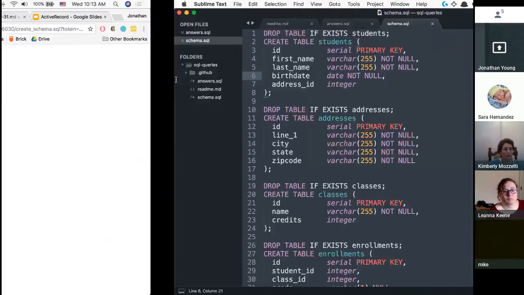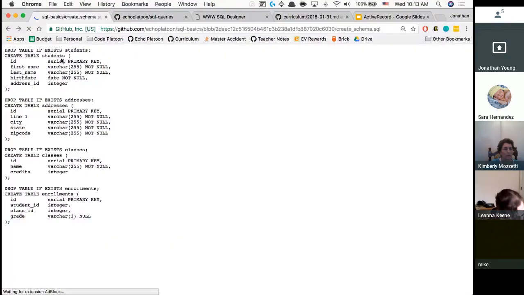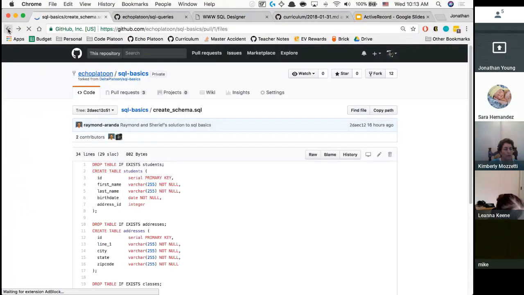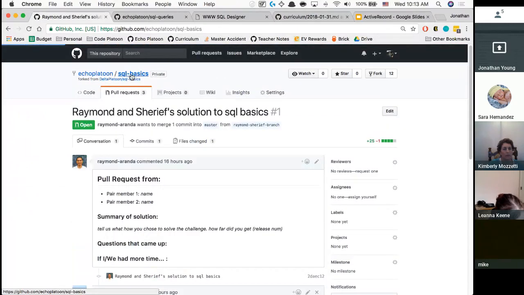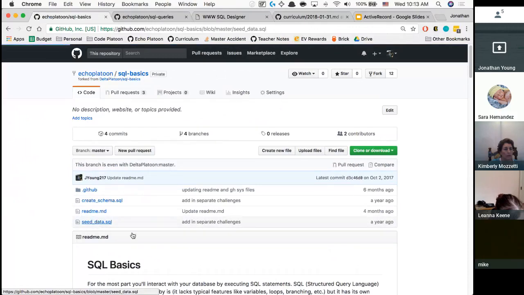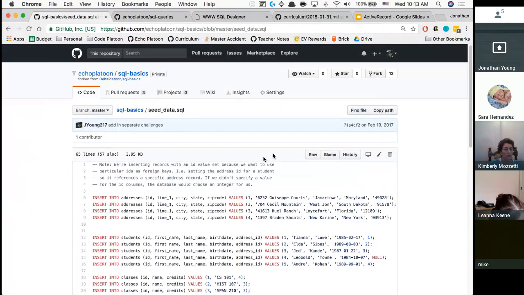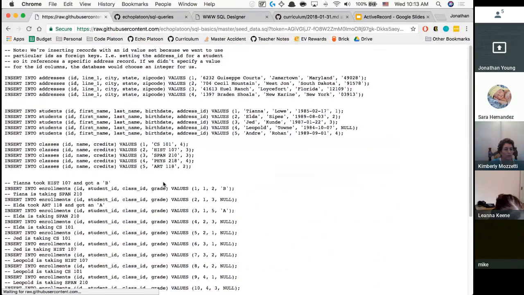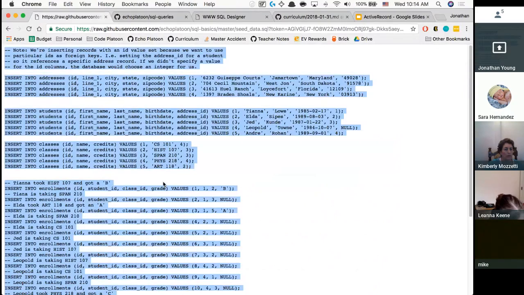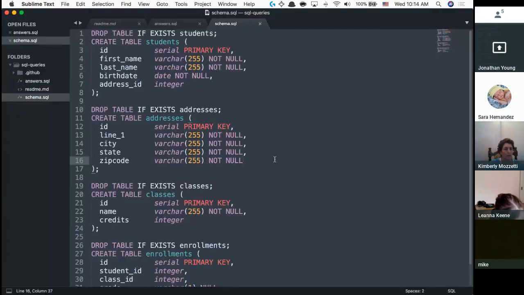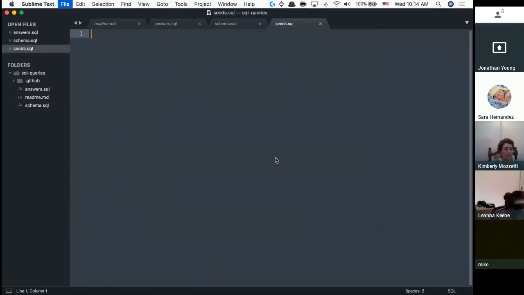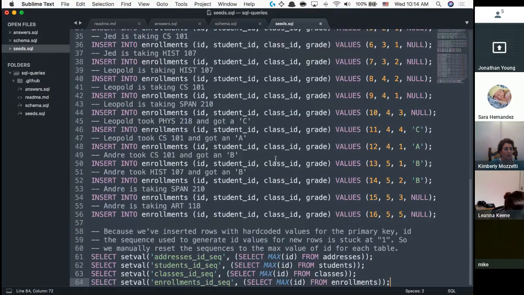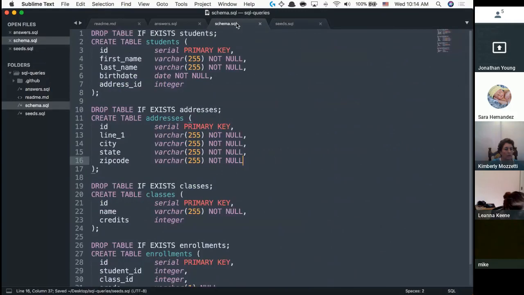Do we have any seed data for this? Yes. I know they all kind of built on each other yesterday. Let's jump over to SQL Basics. Seed data. Don't see that yet, but then. Okay, so if this all works, let's find out.